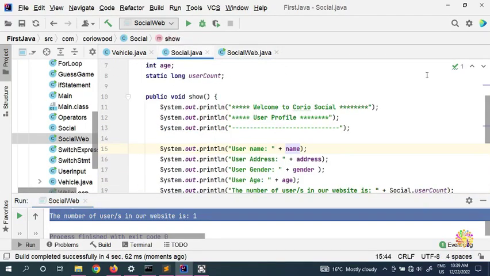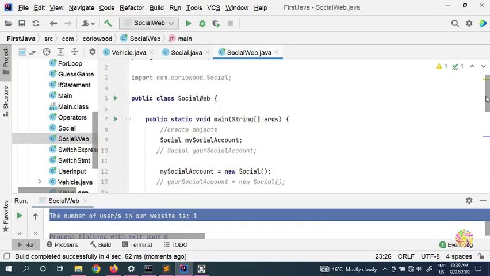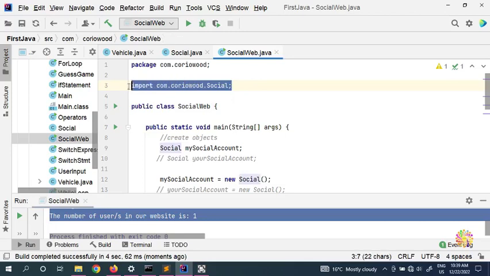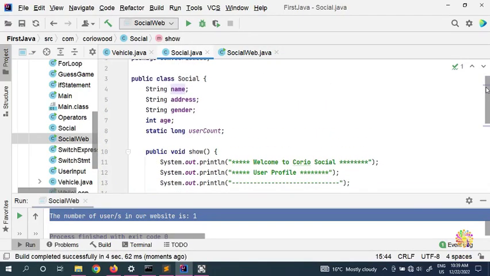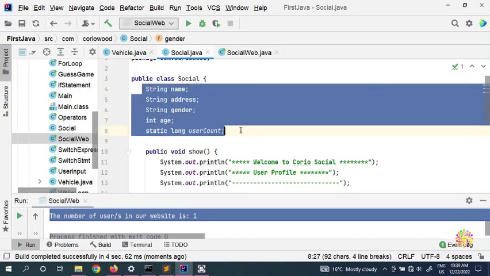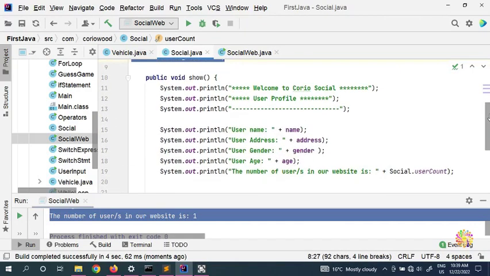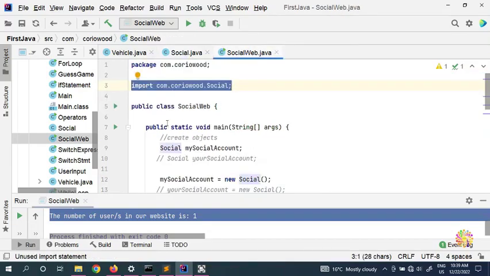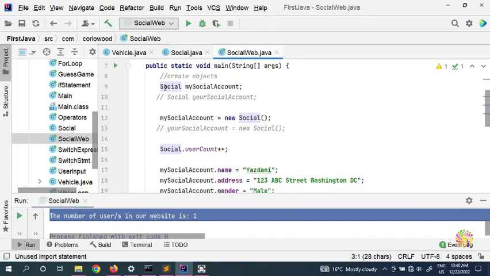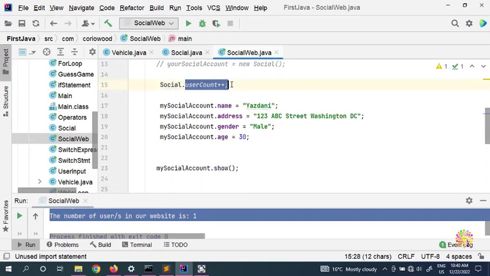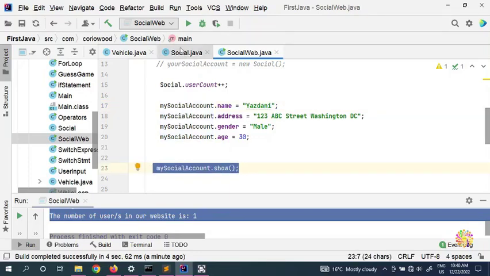Because whoever is looking at your code is going to look here. You have imported your class Social, which is here. There are a lot of fields here, and you have a method show. You have your own main method here, and you have your objects here. You have instantiated objects, your class is going to count with your static class variable, and here we initialize all our fields, variables, and attributes, and here you are just using the method show.